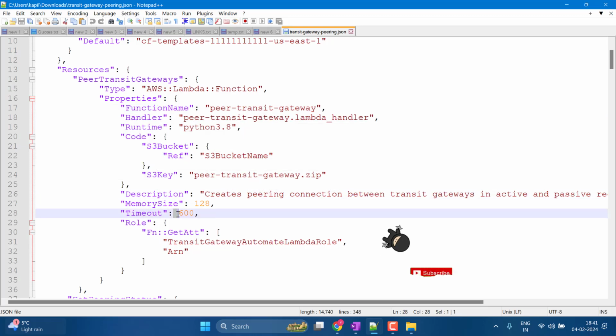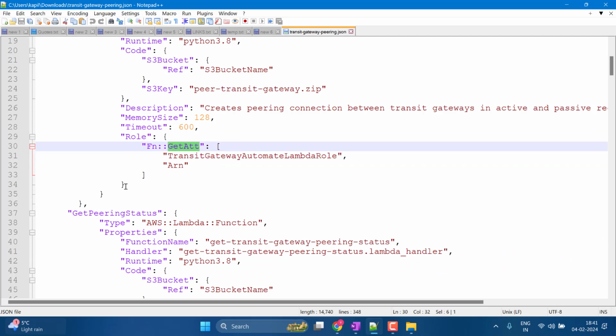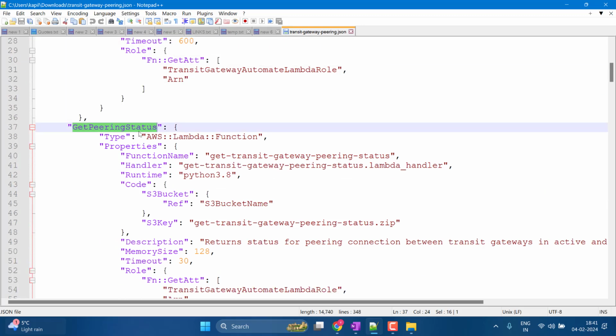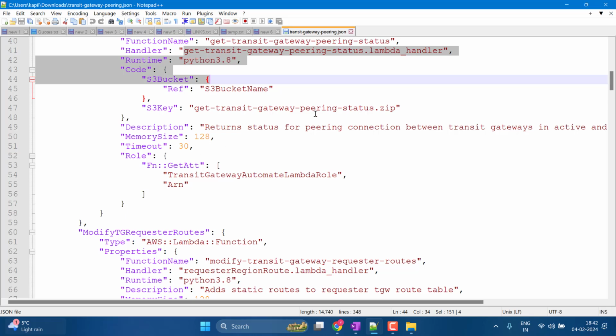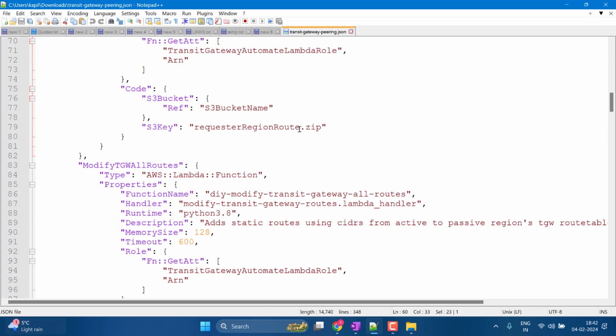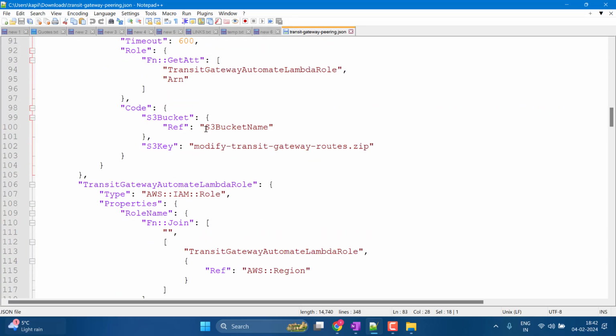Description is that, memory is that one, timeout, and then this is the Lambda role. I think that's it. This is for one Lambda, and another Lambda we are going to create, and the function name is that one. Same thing repeats again, and the code is in this zip file. And then another, what is this? Transit gateway router routes, another Lambda, same thing. The code is in this one, and this is for modified transit gateway all routes, another Lambda it looks like.